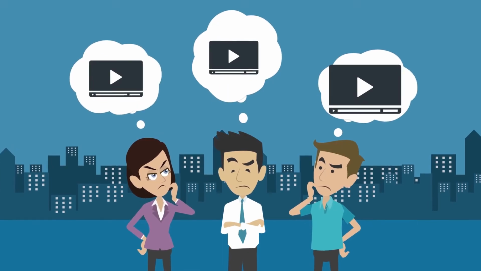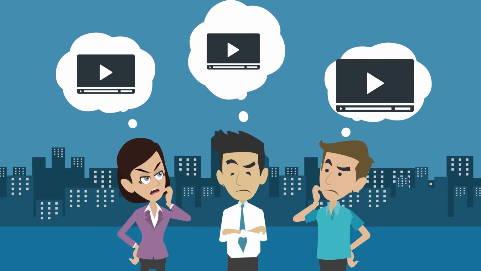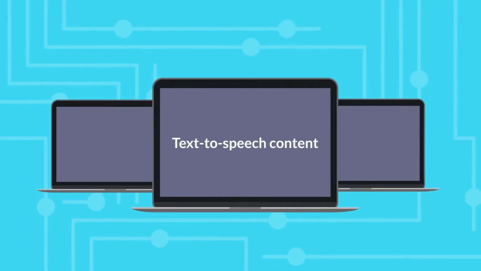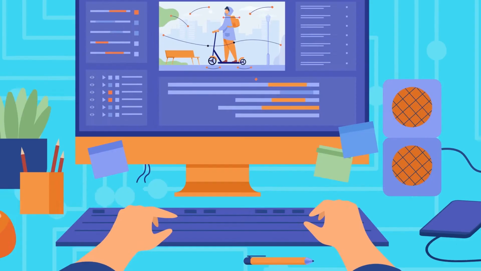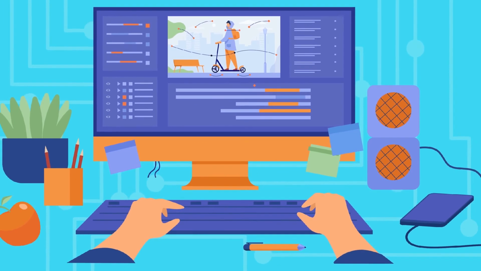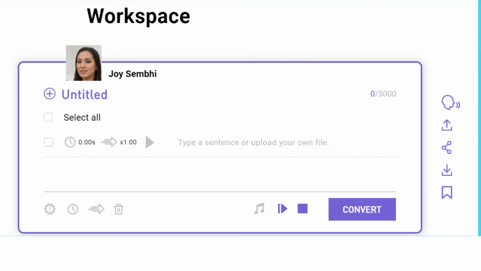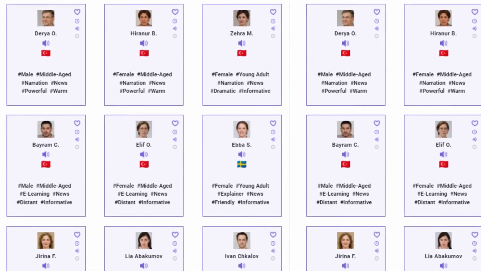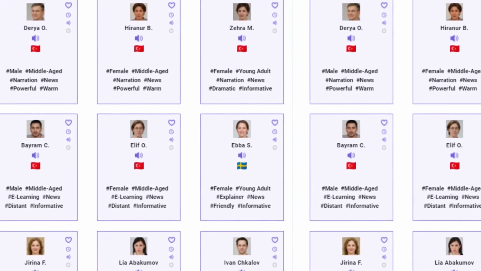A lot of you will be wondering how you can make such content. Don't worry, next we'll talk about it. How to make text-to-speech videos. There are many software out there that you can use to make text-to-speech content. The interface might vary from software to software, but the basic framework is similar. You put in the text, and the software will read that text out loud. There are a bunch of different options for voices that you can choose from. The best advice is that you choose the one with the most natural-sounding voice.